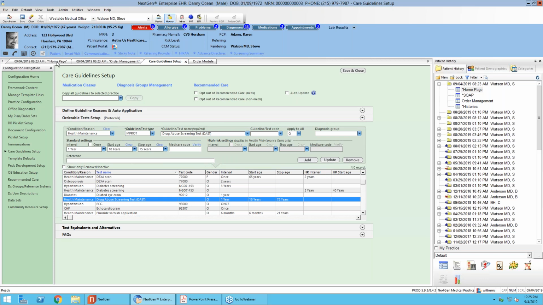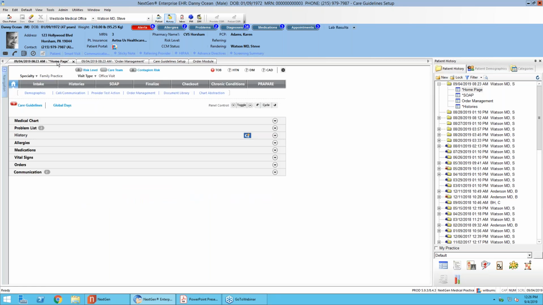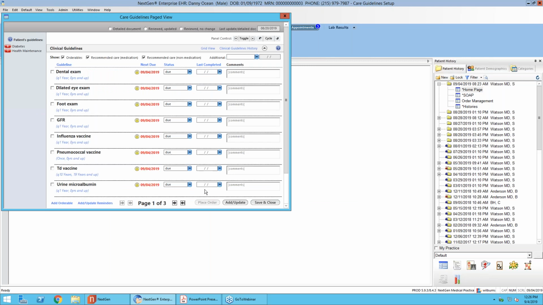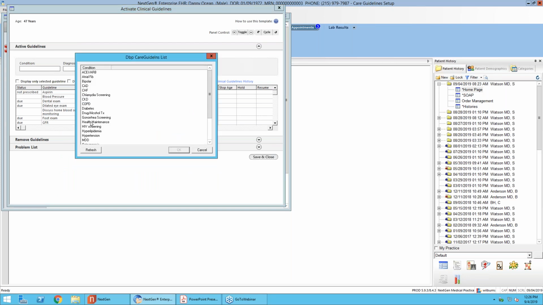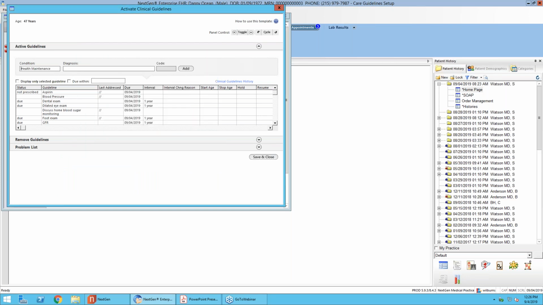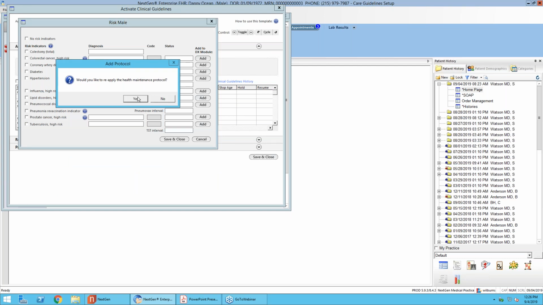And now I'm just going to go back to Danny's Ocean's chart, and I'm going to reapply that health maintenance care guideline. The only reason I'm having to reapply it is because I'm doing a live demo and I want to see it right now. Otherwise, when you do something like this, on their next visit it would automatically get added for you, so you wouldn't even have to do this.